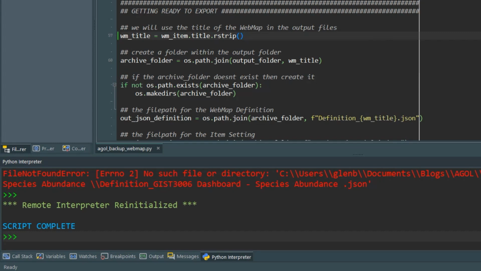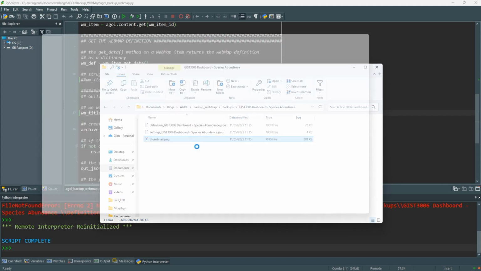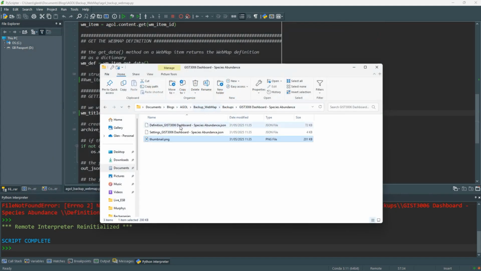That's complete. I'll head to the archive folder. See here in the backups, we now have the name of that dashboard. If I click in, we have three files there. We have the definition, the settings, and the thumbnail. I'll open up the thumbnail. We can see it has downloaded that thumbnail for us. We can take a look inside the definition JSON.